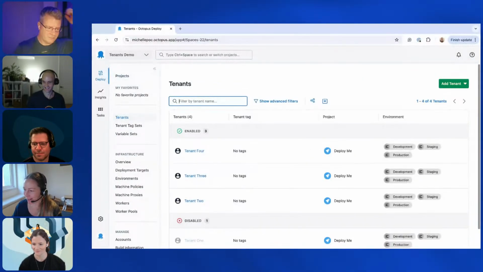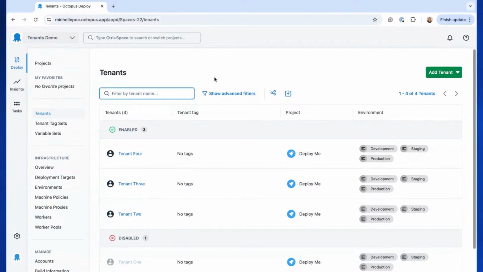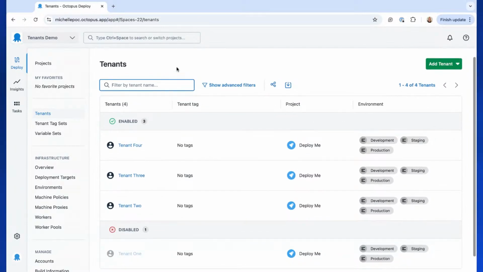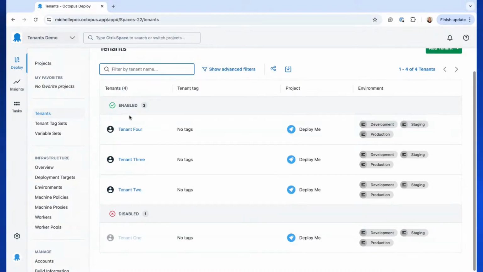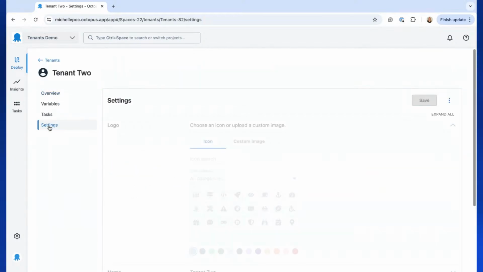My demo will be slightly more vanilla and quicker than Mike's, but it's still good functionality that our team's added here. If you jump into your tenants, if you've made the leap and upgraded your version to 25.1, you will see that you now have the ability to deactivate your tenants. In the main list, you can see that I have one here that's been deactivated. I can quickly show you how I did that.